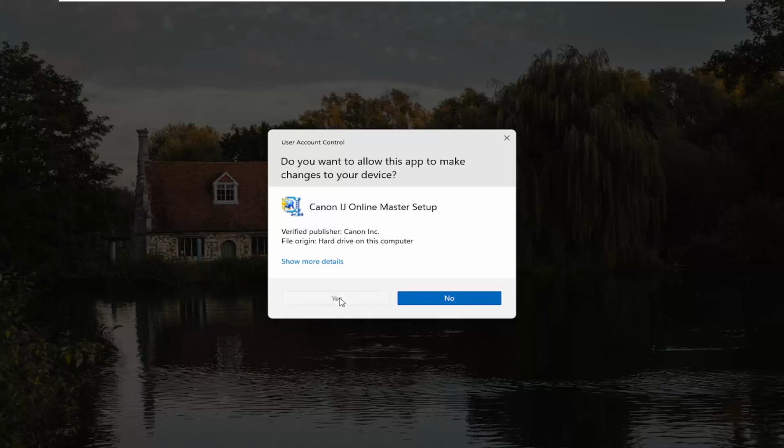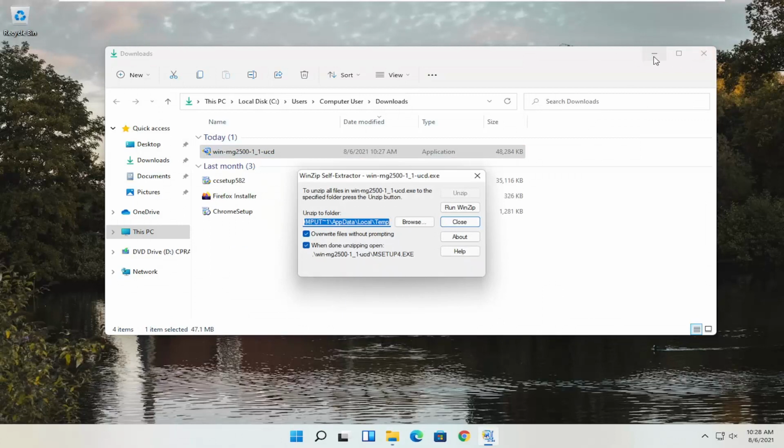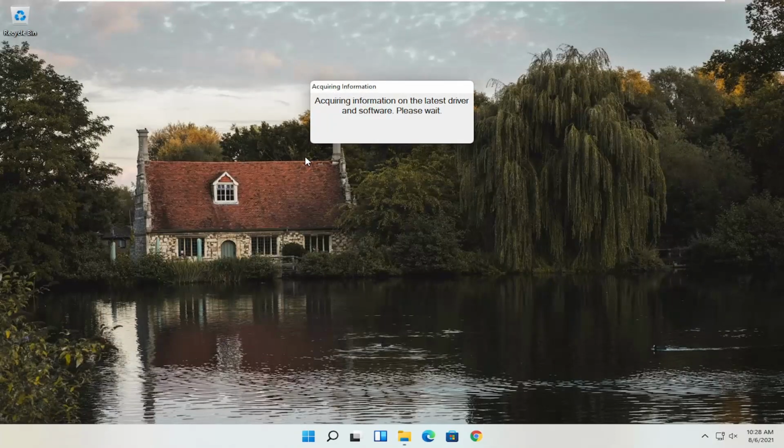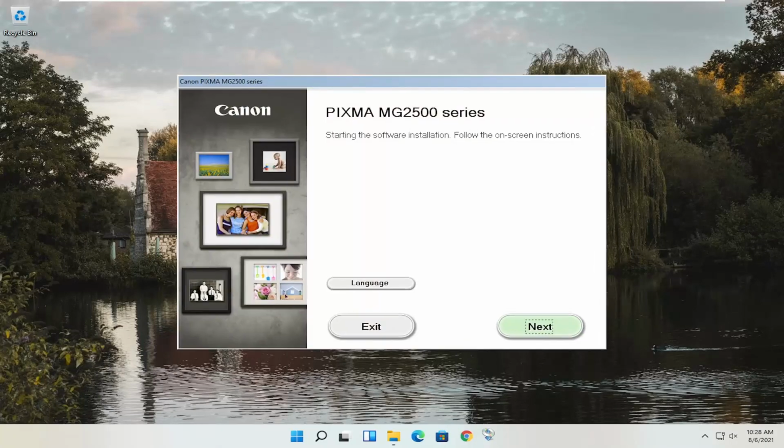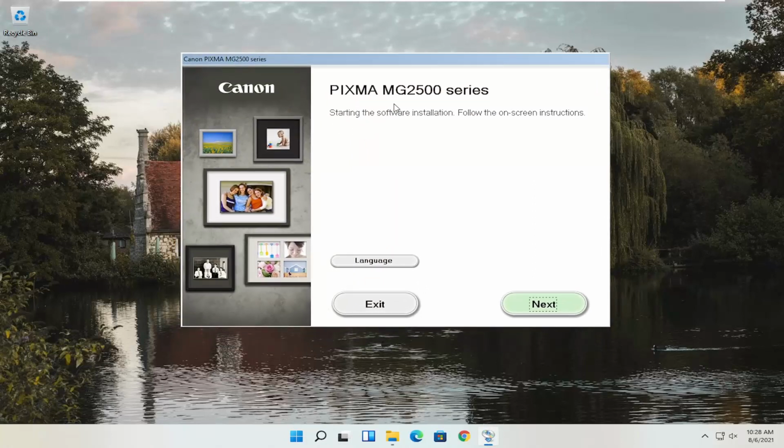So go ahead and select yes, and you can close out of that other window we had open. So just give it a moment to begin the process here. And you can see Pixma MG2500 series, and you could just swap this out basically with any of the other printer names that you might be downloading for your Canon product. So this is starting the software installation.